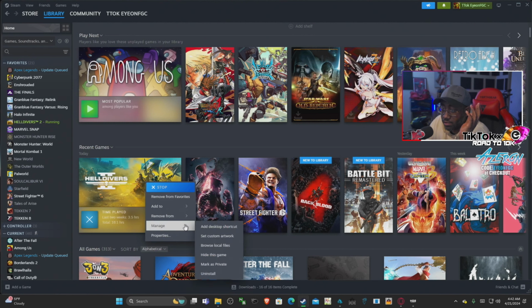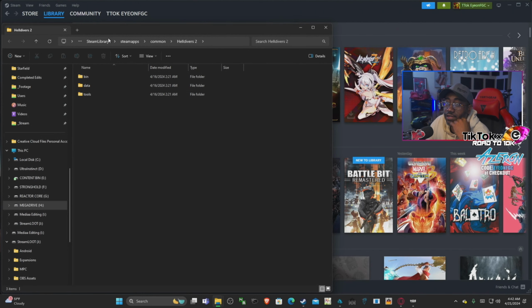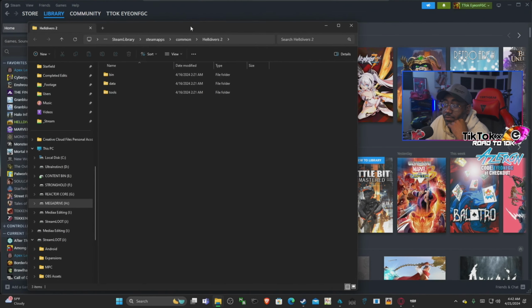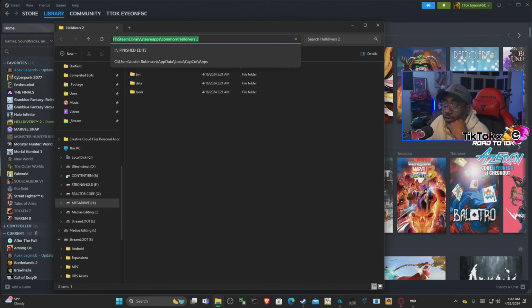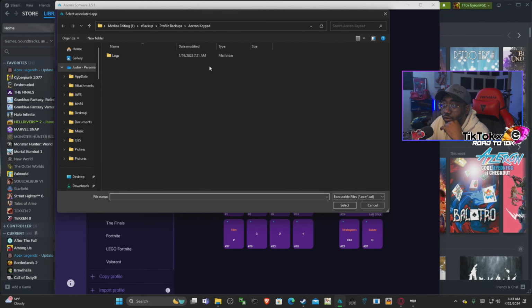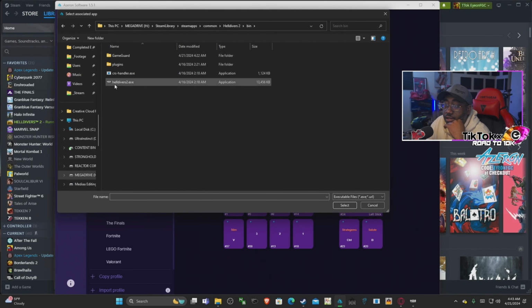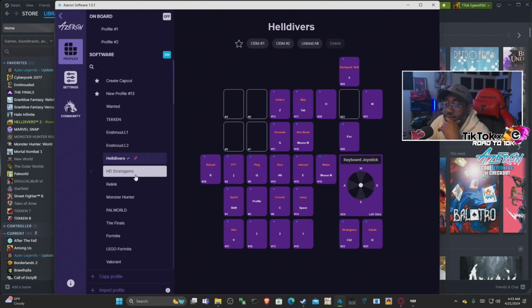you just go here, go to manage, and then go to browse local files. And then you're gonna click up here in this box, and you're gonna grab the path, and copy the path. And then you're gonna go back to the Azeron software, click up here and paste the path, and just hit enter. And it should take you there. So then we're gonna go to bin, and then Helldivers 2 exe is right here. So we're gonna select that, and then that's linked.